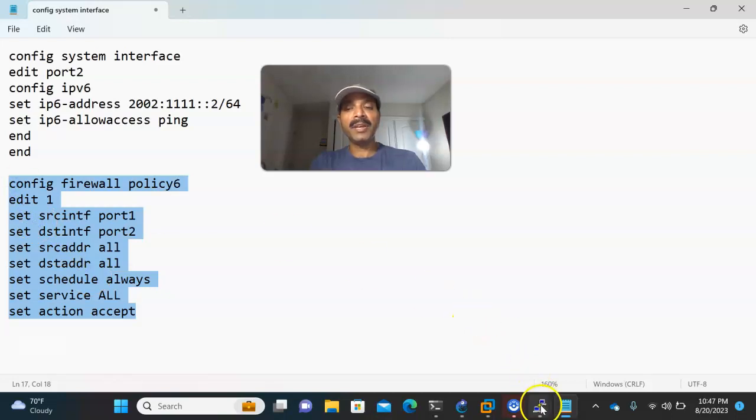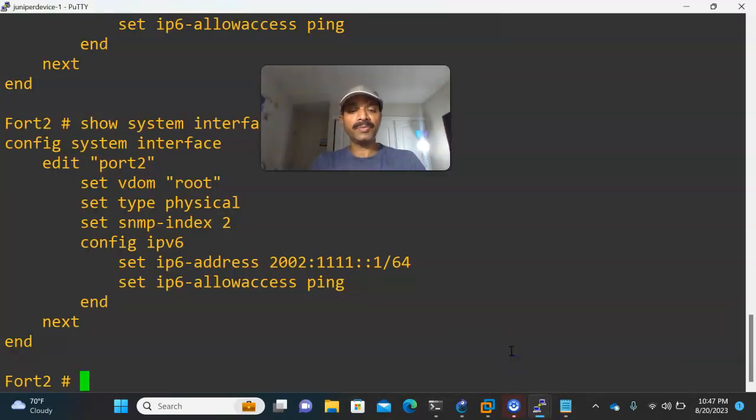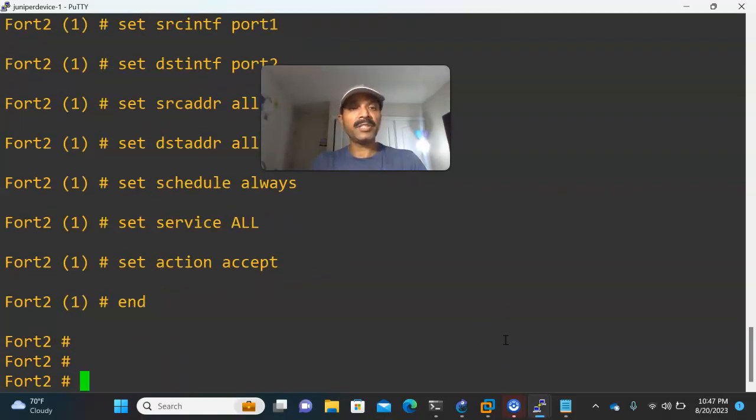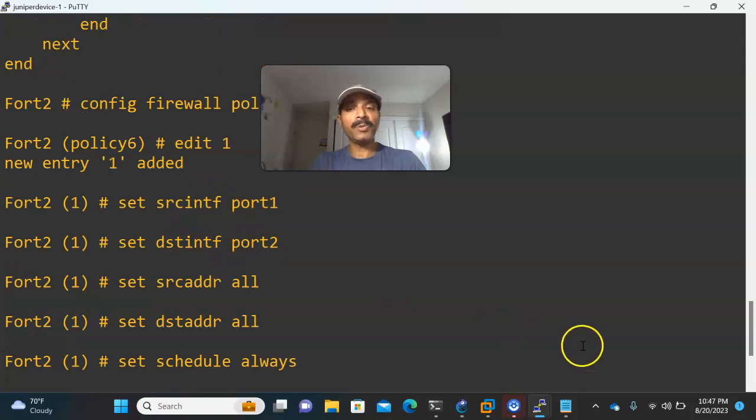Just copy it and paste it on the firewall 2. Okay, so just paste it. Now save the configuration. So this is for port 1 to port 2.